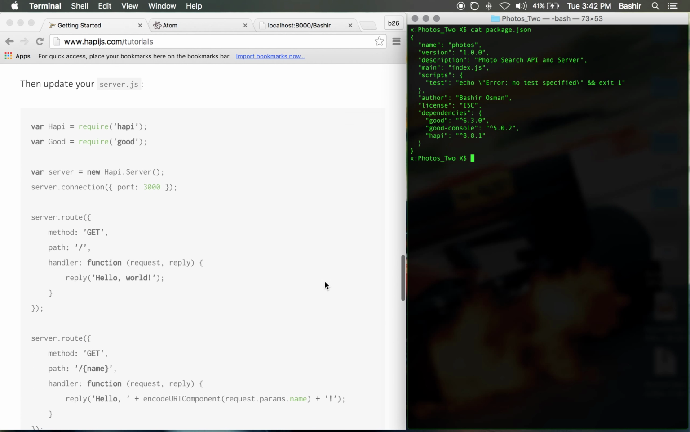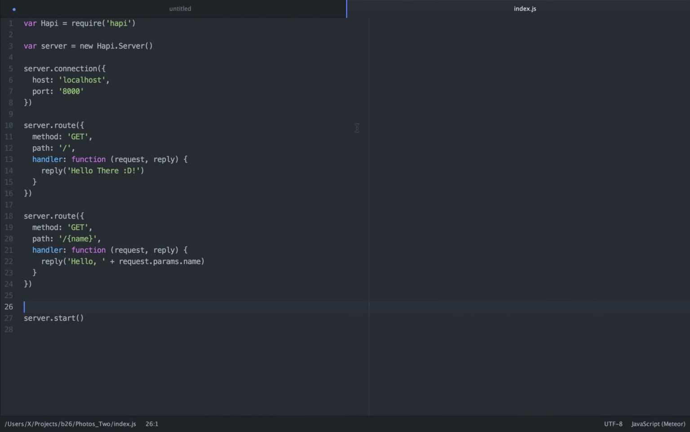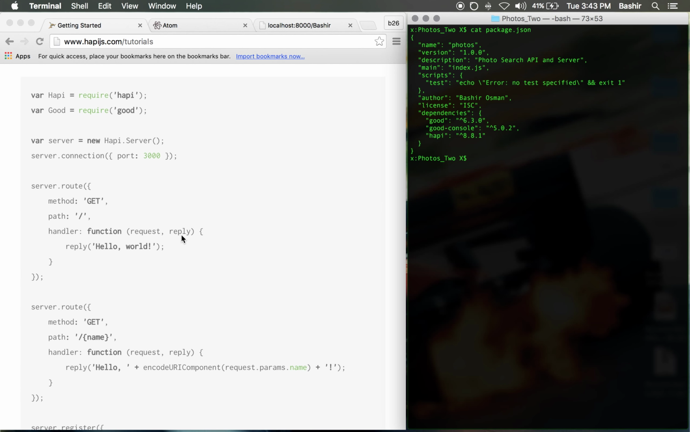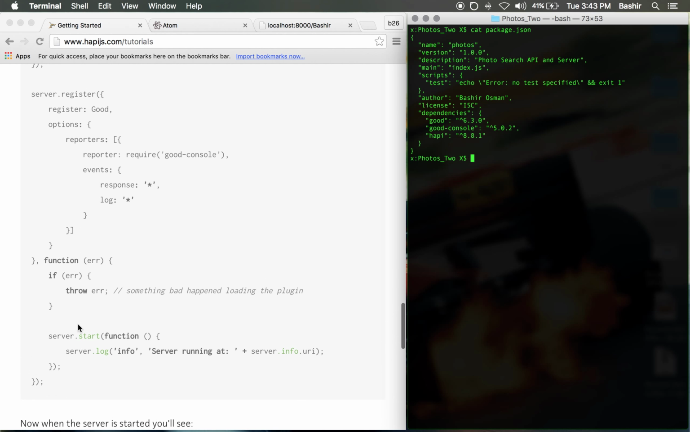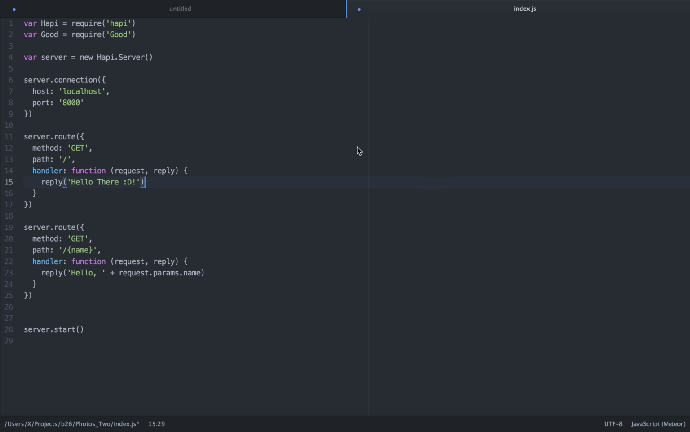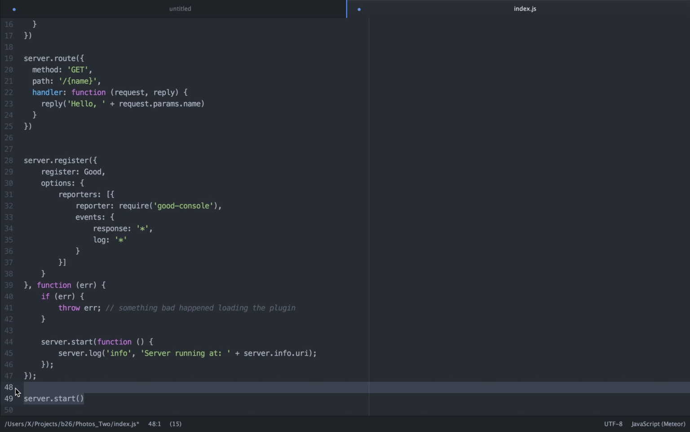Okay, that's good. So let's just read the documentation on how to install good. So what we first need to do is we need to require good. So var good equals require good. Now what we need to do is just copy and paste everything from here to here. It's just boilerplate code. We won't be copying and pasting much in this course, but this is one of the few times that we will.